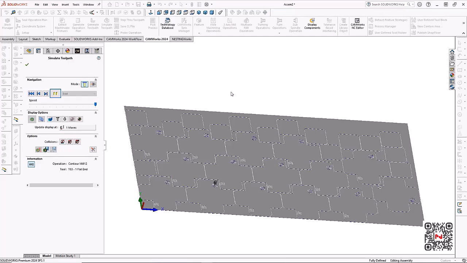And there was more we could do to optimize this program to reduce the cycle time even a little further if we were going to make large quantities of these parts. But I think you are starting to get the idea of how quickly you can generate a nested sheet of parts using NestingWorks and also create a CNC program for machining those parts on your laser or water jet using CAMWorks.